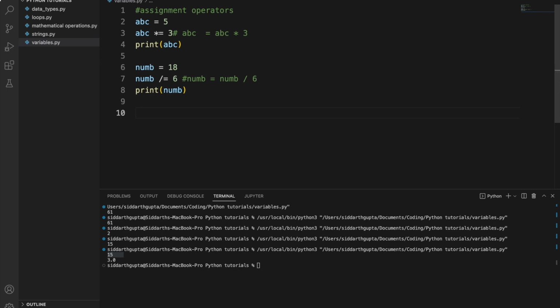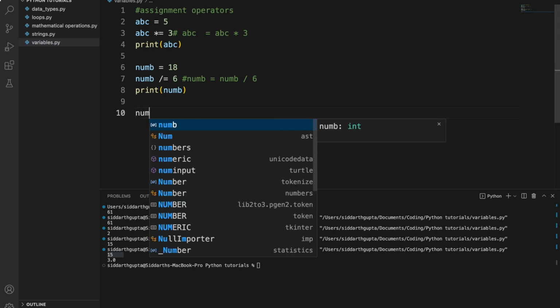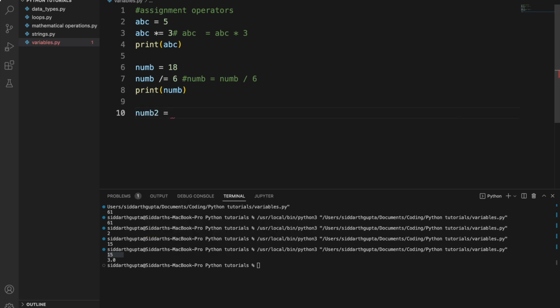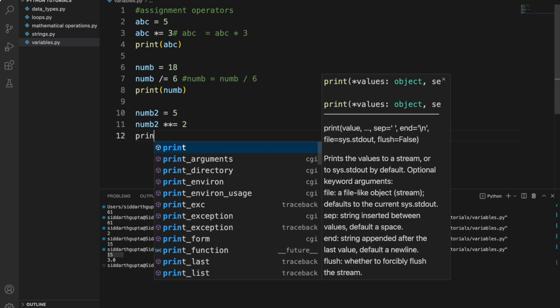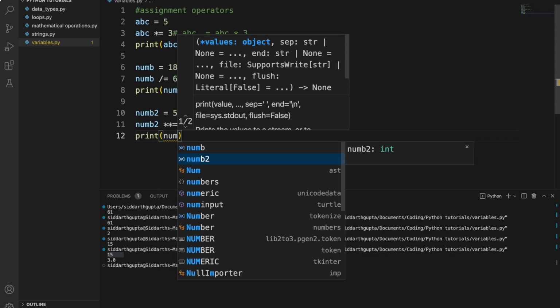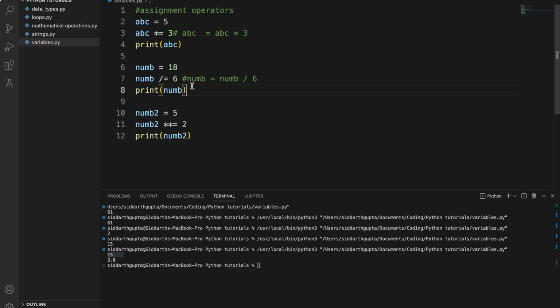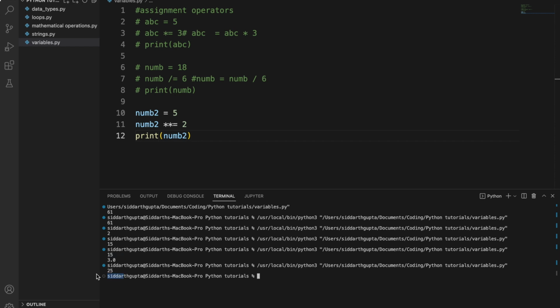Let's try out getting the power of a number, right? So I'm gonna do num2 equals 5, and num2 power sign equals 2. Print num2, and I believe I should get 25 in there. 25. So I hope you guys got a basic understanding of what this tutorial was about.